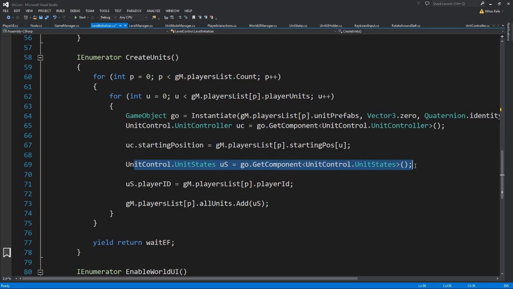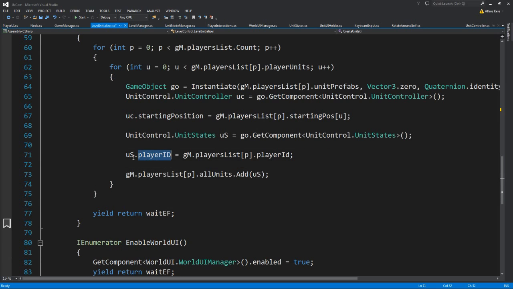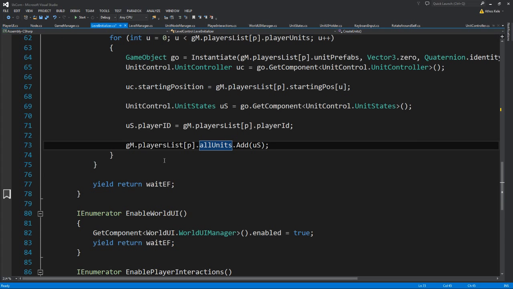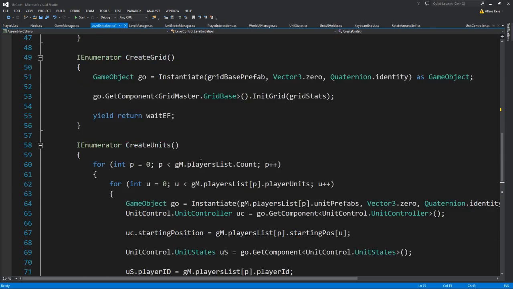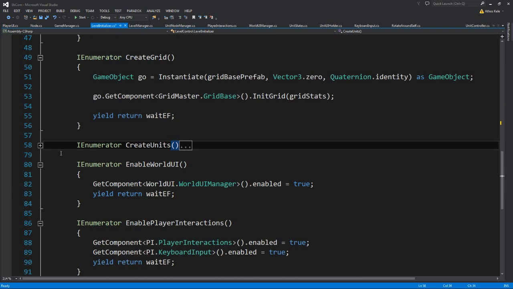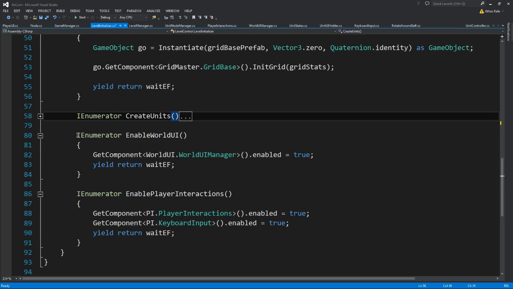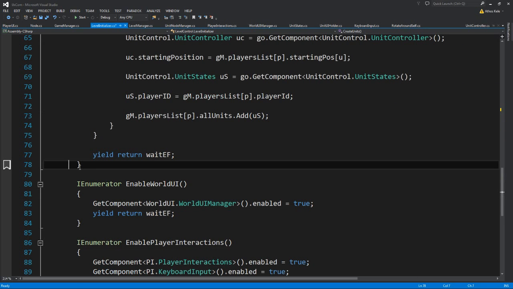Next on, we need a reference to the unit states, and we need the reference to the unit states so that we can update the player ID of that unit with the one of the player that actually creates it. And the last thing you need to do is add that to the player's all unit lists. So that way we know which unit is which, and what unit is for any other unit. And let me remove this bookmark too.